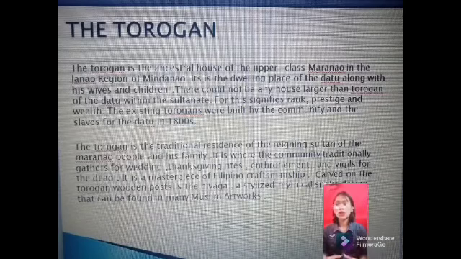The existing Torogans were built by the community and the slaves for the Datu in the 1880s. So, the Torogan is the traditional residence of the reigning Sultan of the Maranao and the people in his family. It is where the community traditionally gathers for weddings, thanksgiving rites, enthronement, and vigils for the dead. So, it is a masterpiece of Filipino craftsmanship.